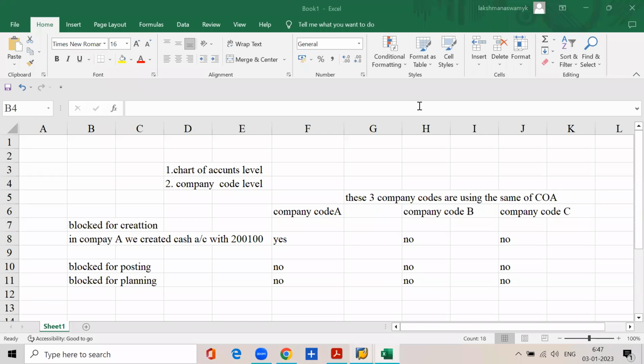So for example, you have posted 100 transactions in the cash account. Now you can block the GL account, the cash account. In that case, you cannot post from now onwards. And if in future you require that cash account, you can unblock it. I will show you both the activities now.